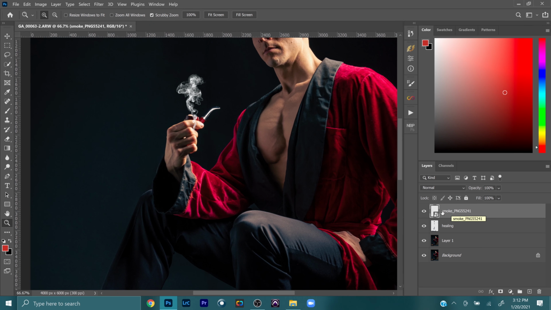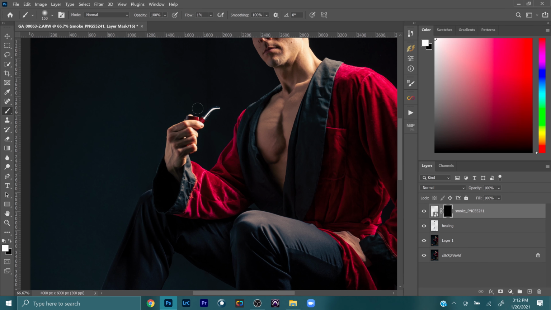So what I'm going to do is make sure that we're on our smoke layer, which we are here on the bottom right. We're going to create a mask with this button here. Make sure that the mask is selected. Control I is going to invert that mask. We're going to go to our brush, bring the flow up to 100 if it isn't, and we're going to mask that smoke right back in.